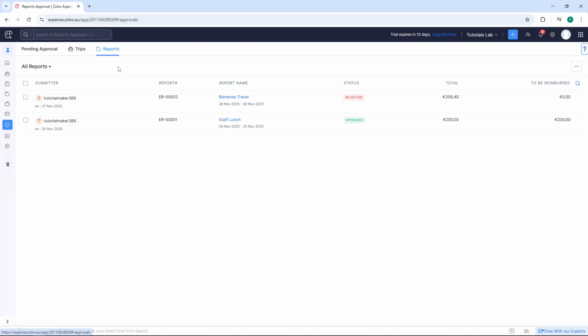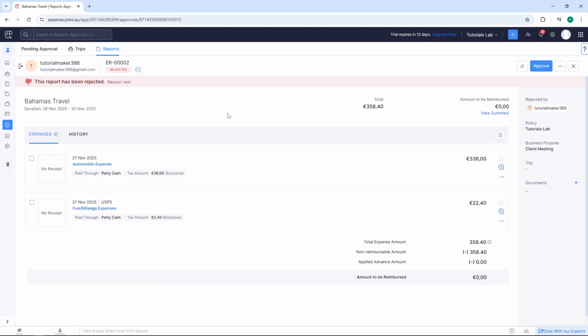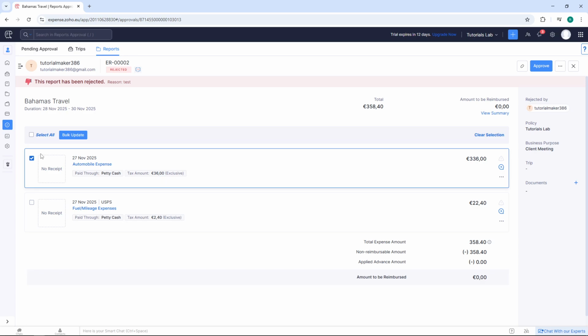Once you're in the Approvals section, take a moment to browse through the list displayed on your screen. You'll see expense reports, trips, or advances that employees have submitted and are now awaiting your approval. Each item will typically show key details like the submitter's name, the date, and the total amount, giving you a quick overview before diving deeper.